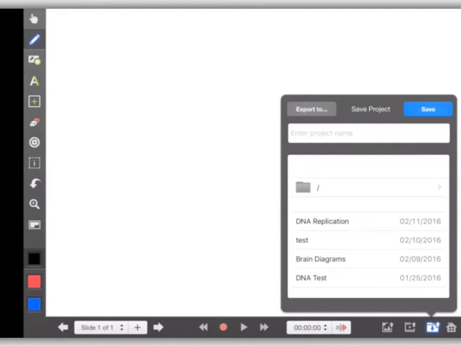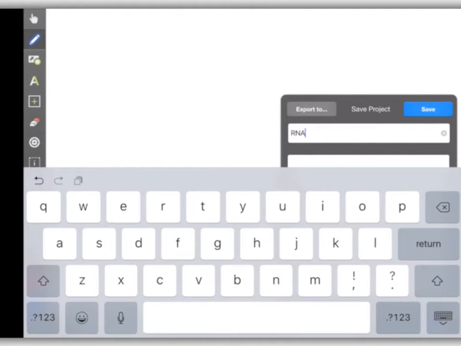The first thing we should do before continuing is save the app. The way you do this is you select this button down here. On yours, it may appear slightly differently. It will still be a down arrow. You can type the project name. I chose RNA transcription, and then you hit save.